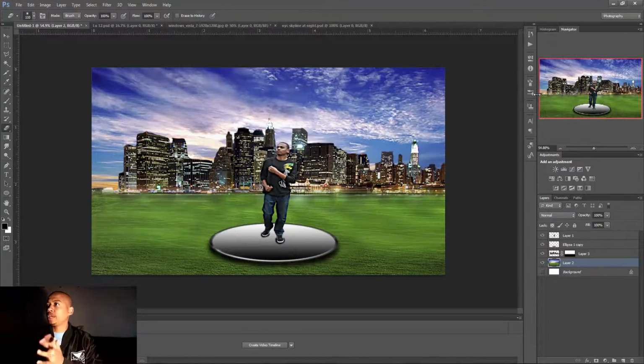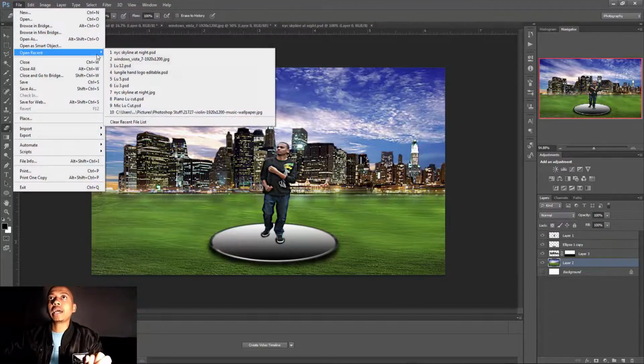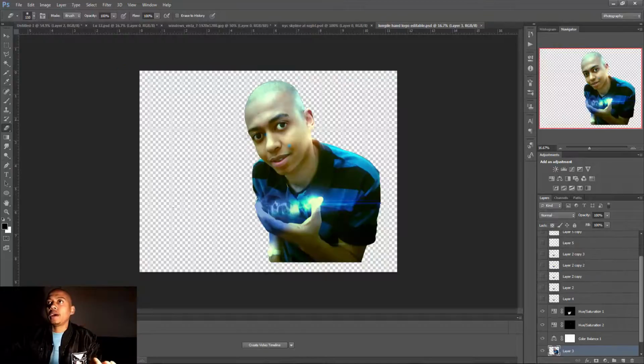So now what we're gonna do is import our big picture. This is where the doozy comes in. Okay, let's go to file, go to open recent. I'm gonna try and get the hand logo, this one right here. I'm gonna leave everything. What on earth happened here with the blue? I'm gonna leave everything here as it is.